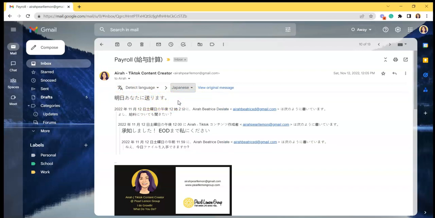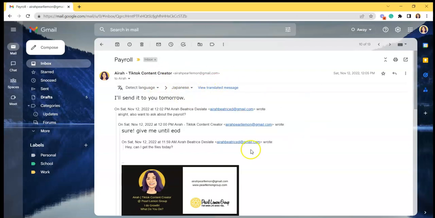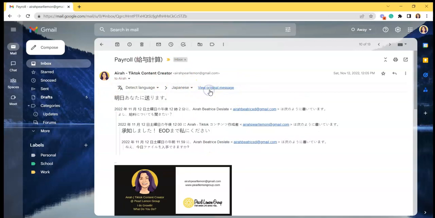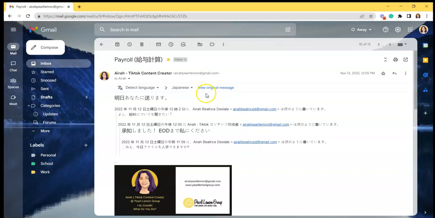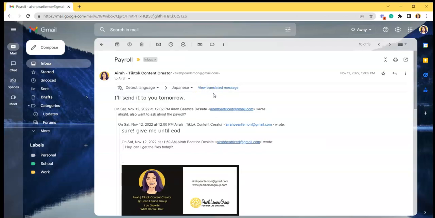So if you want to read your emails in your native language where you are more comfortable, just follow the tips that I have taught you. So you can also view the original message by clicking this. And as you can see, you can compare it and see if it is the same, but eventually you'll just need to change this to the translated message, especially if you're looking for a comfortable reading with your own native language.